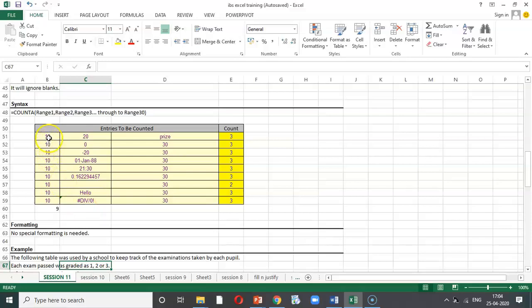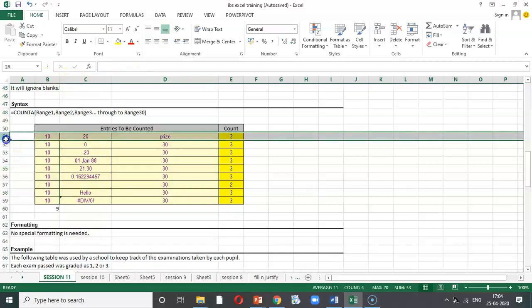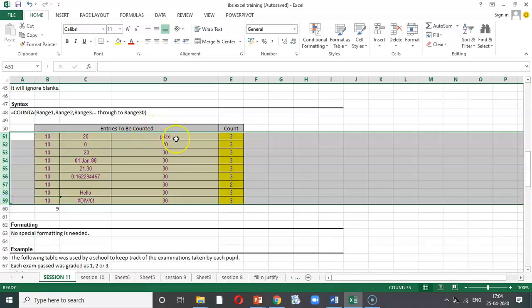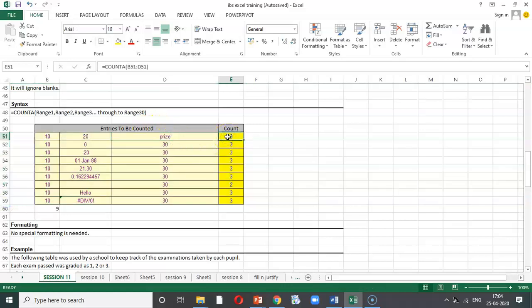Consider this data set. This is the range of the data which is covering column B, column C, column D, and from row 51 to 59. And here I need to perform the function, so I am using the function called CountA. So equal to CountA and cover the range. The range is B, C and D, close the bracket, and then say enter. If you observe, the count is given as 3.